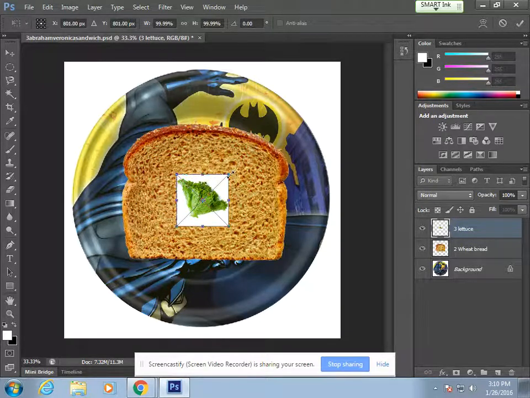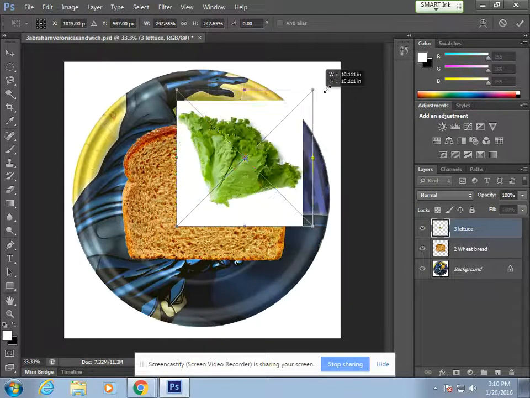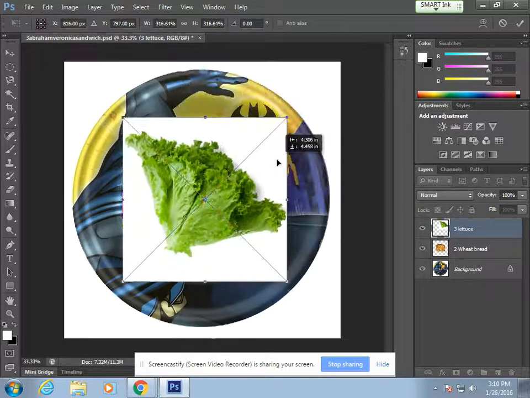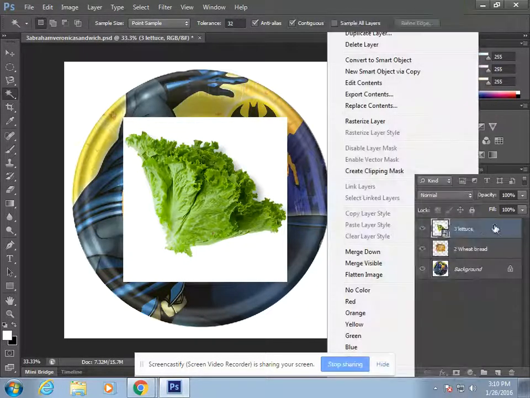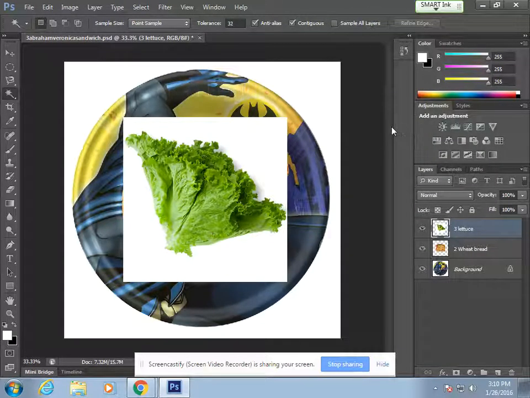And I'm going to go ahead and resize it, holding down Shift. Hit Enter. Before you move on, you have to rasterize your image because it has this little smart object icon. So right click, rasterize layer. All right, so the lettuce is a little bit more tricky than the bread.